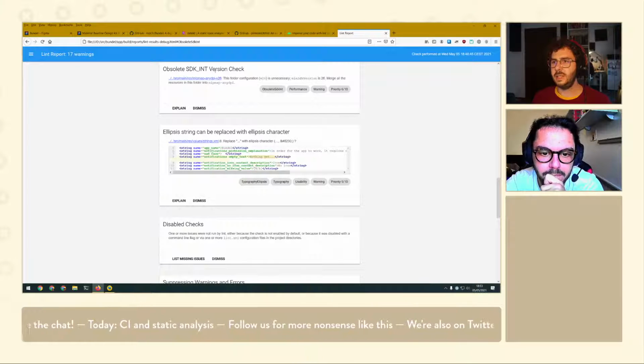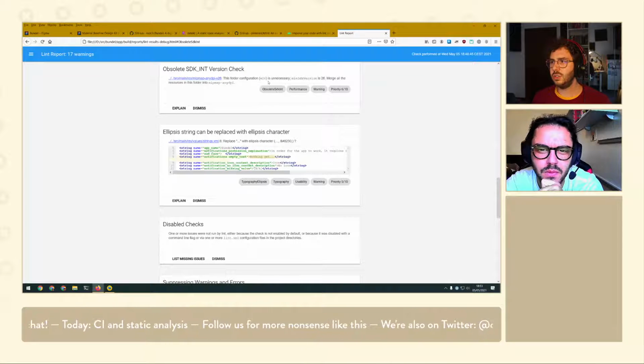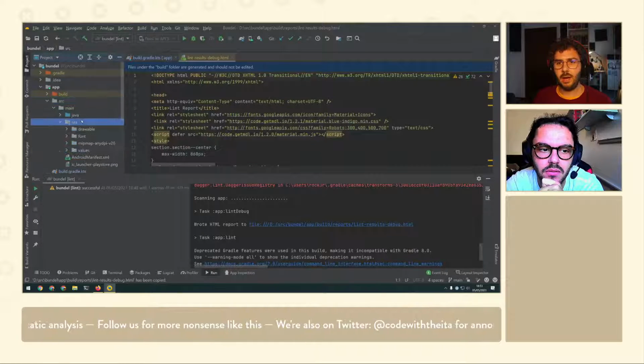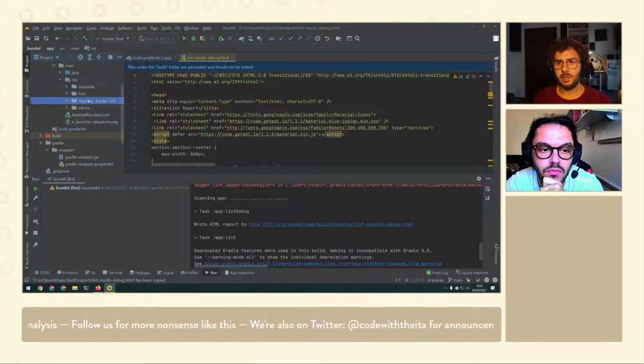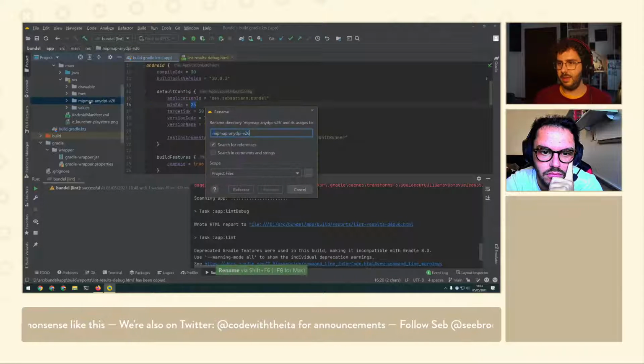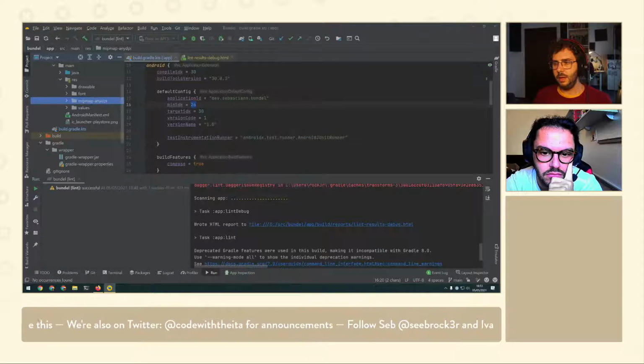Obsolete SDK int version check. Mipmap-anydpi-v26. That is actually a good point. We have our resource here that is in the bucket v26, but our min is 26. So there's no point in having that, and I can just do this. And yeah, just YOLO it. Okay. YOLO.